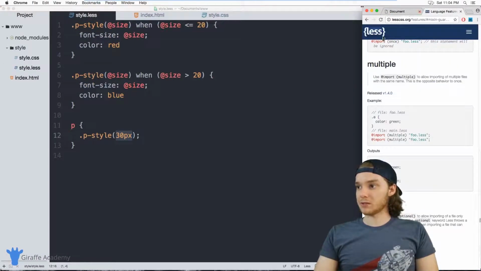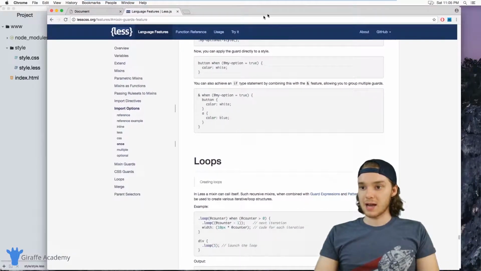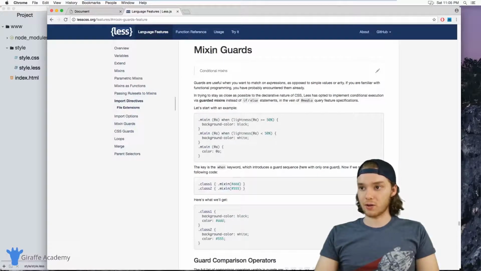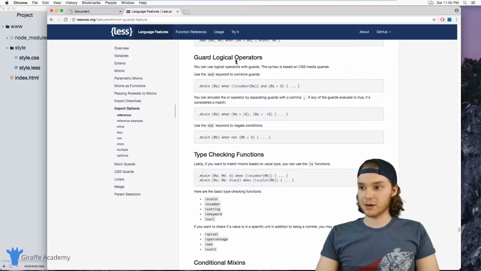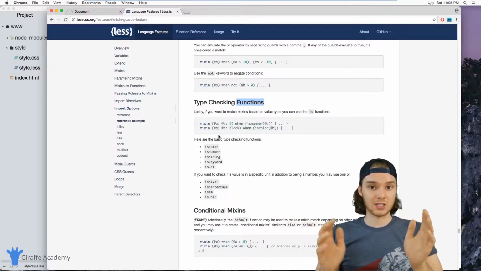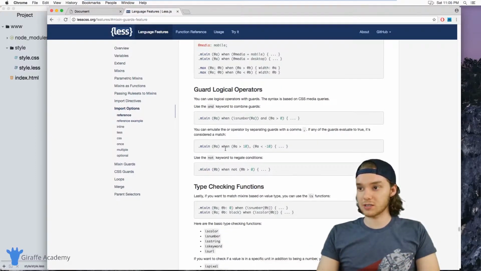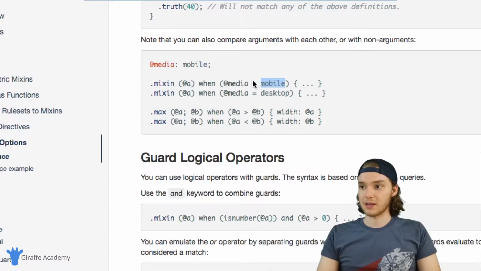Now, over here in my web browser, I have open the official Less documentation, and I'm down in this section called mixin guards. This is exactly what I just taught you how to do. But if you go down, you can look at a list of comparison operators, and also logical operators and type checking functions. There's a lot here and a lot of ways that you can compare different types of values. You can use these little functions and all sorts of different attributes here. Like this is checking the type of website, so is it mobile or desktop?